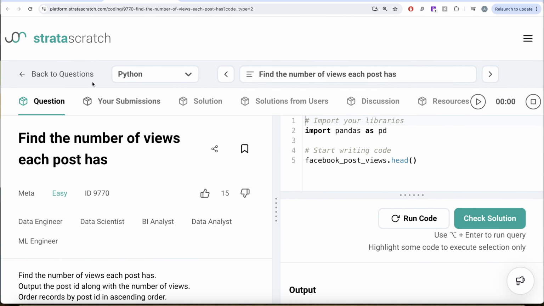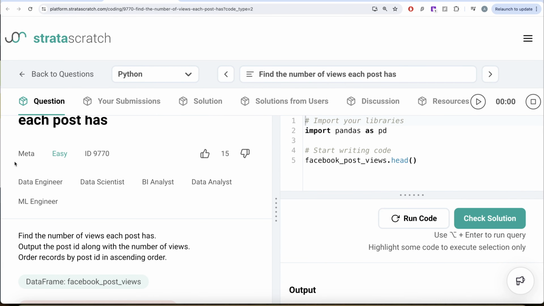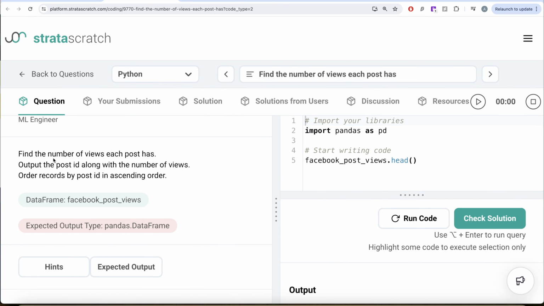In this video, we are going to solve this question straight from scratch regarding finding the number of views each post has. This question has been asked in Meta interviews and it's a great question if you're preparing for data engineer, data scientist, BI analyst, data analyst or ML engineer roles. Okay, the question reads, find the number of views each post has. Output the post ID along with the number of views. Order the records by post ID in ascending order.